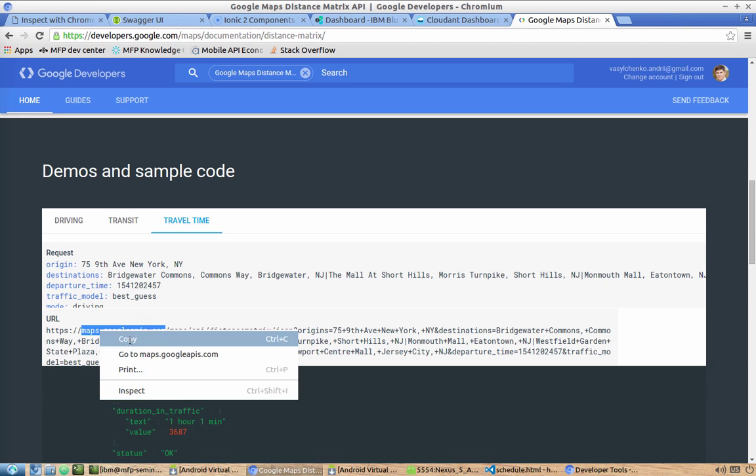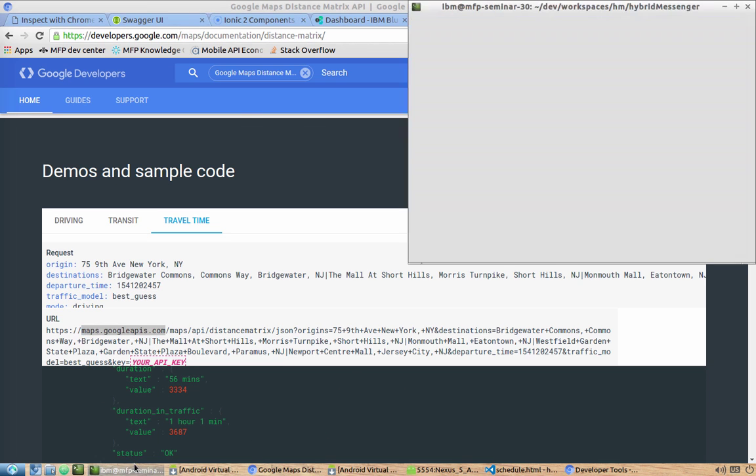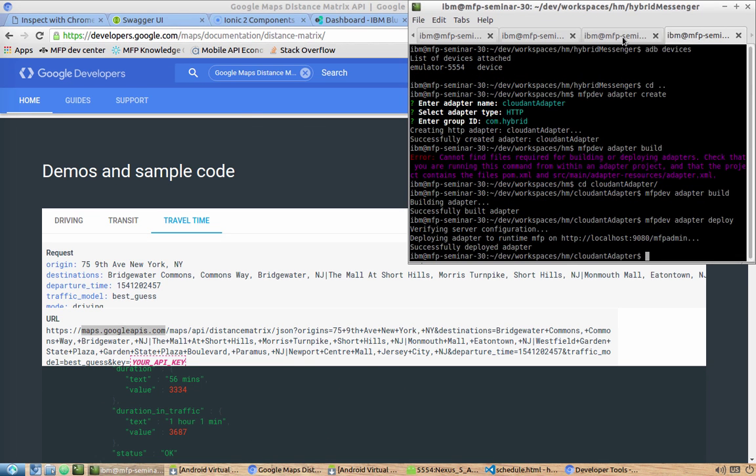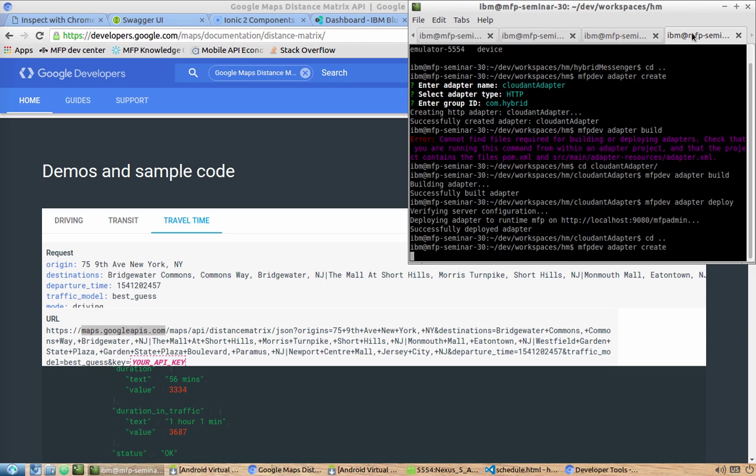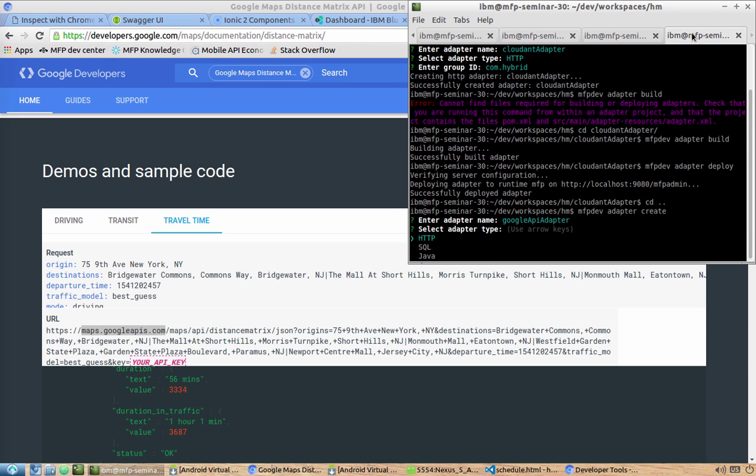And let's start by creating the adapter. So for that, let's open the terminal and create our adapter. MFP dev adapter create. So let's call it something like Google API adapter. It will be an HTTP adapter. The group will be com.hybrid, just the same one as we used all the time. And basically, it will create the Google API adapter that we will work with.